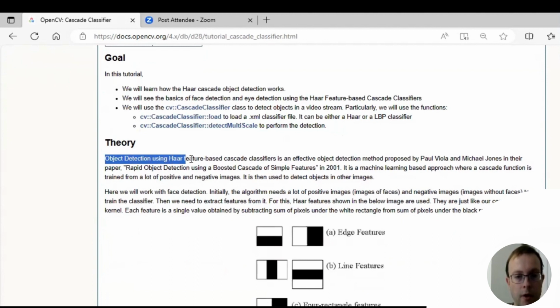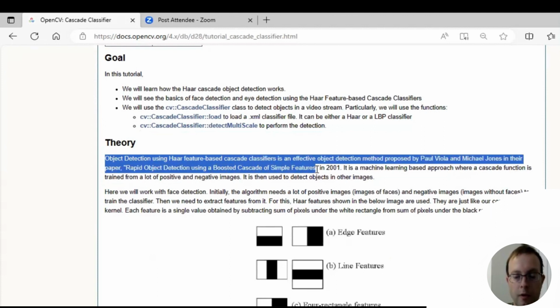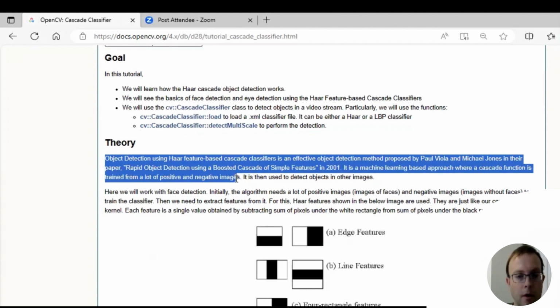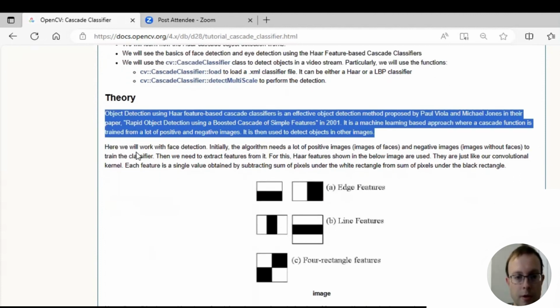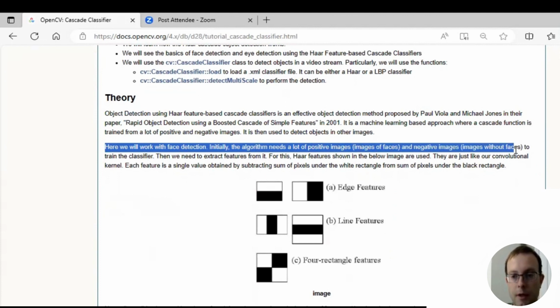Theory. Object detection using Haar feature-based Cascade classifiers is an effective object detection method proposed by Paul Viola and Michael Jones in their paper, Rapid Object Detection using a Boosted Cascade of Simple Features, in 2001. It is a machine learning-based approach where a cascade function is trained from a lot of positive and negative images. It is used to detect objects in other images. Here we will work with face detection. Initially, the algorithm needs a lot of positive images of faces, and negative images without faces to train the classifier.